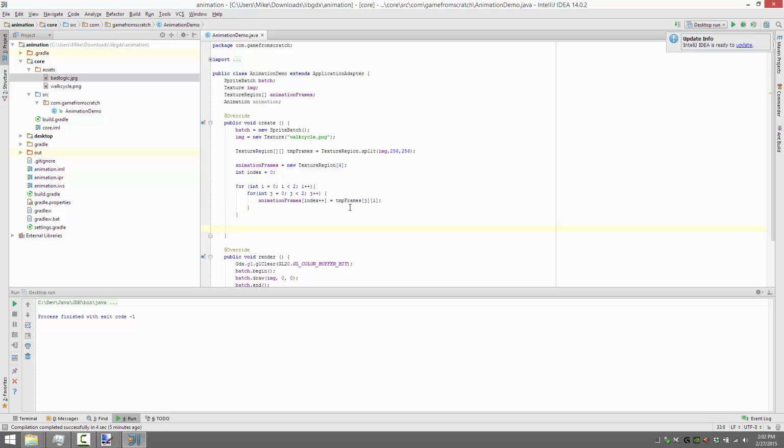So now we need animation equals new animation. All right, and there's a couple things you pass in here. The first one is the frame duration. This is how long you want a frame to last.